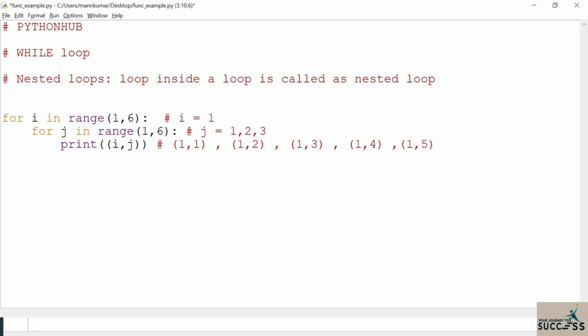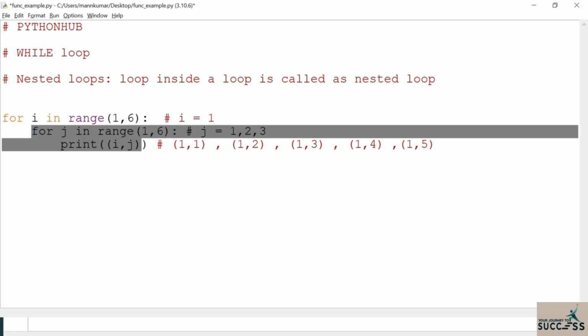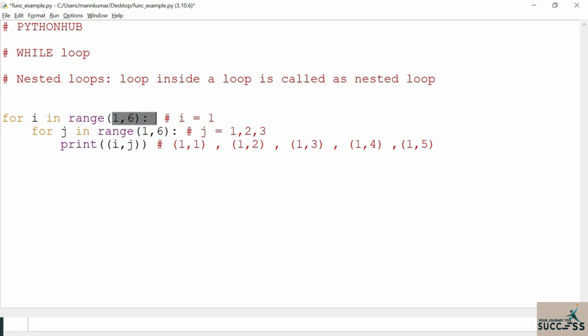So whenever the inner loop ran for 5 iterations, then one outer loop got completed. When the inner loop completes 5 iterations, that means the outer loop completed 1 iteration. So now we have 5 combinations. Now what happens? The outer loop will be incremented by 1.